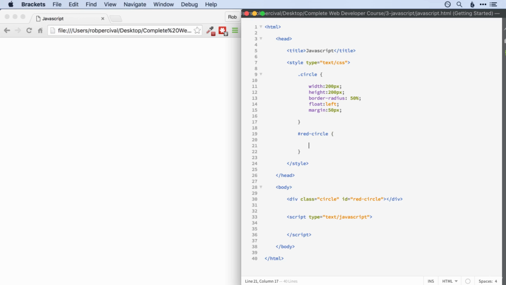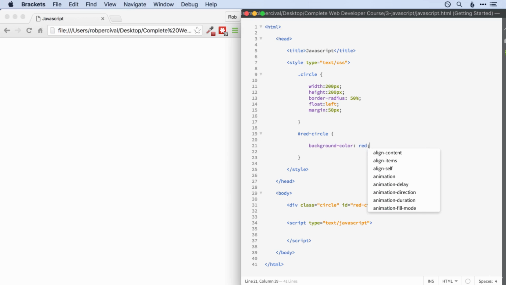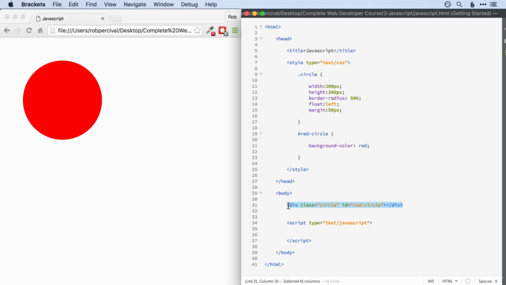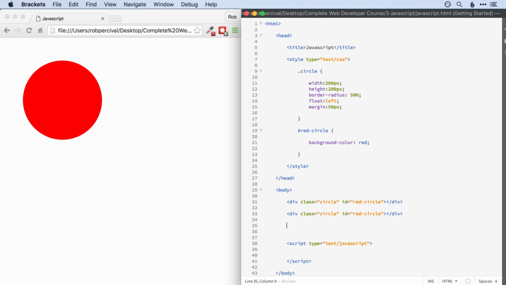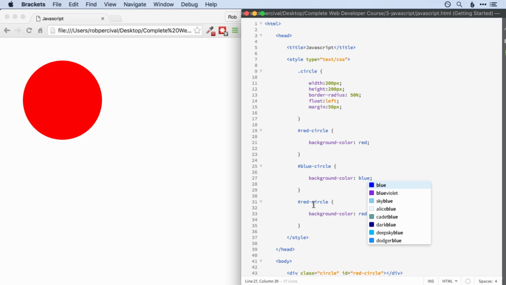Okay, and then the only thing different between them is going to be their color. So let's put in red circle first. And that, of course, is going to have a background color of red. So let's just check, make sure we've got a nice big red circle there. Wonderful. And then we'll just do the same for a blue circle and a yellow circle. Then I'm just going to copy and paste the styles for those. So for the blue circle, background color of blue, and yellow circle, background color of yellow.